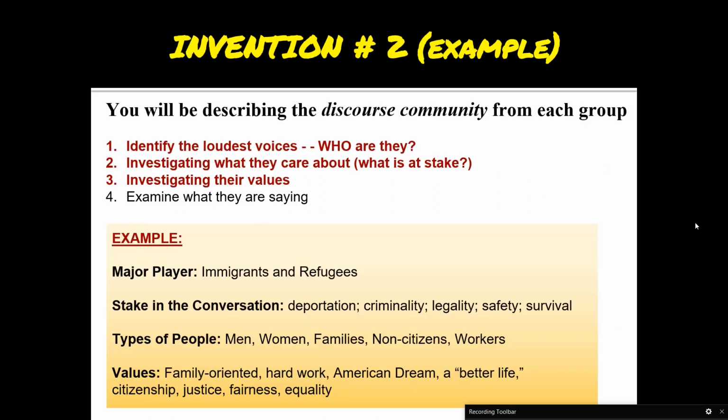And here's just an example of how you might want to be approaching invention or your writing lab. And be sure to start your writing lab in a Google Doc and be sure to include it within your final portfolio. You'll be describing the discourse community from each group. Identify the loudest voices. Who are they? Investigating what they care about, what is at stake, and you want to investigate their values and examine what they are saying. So here's an example.